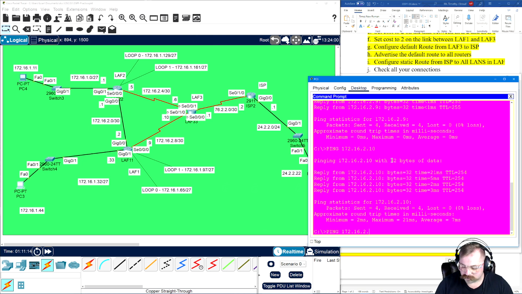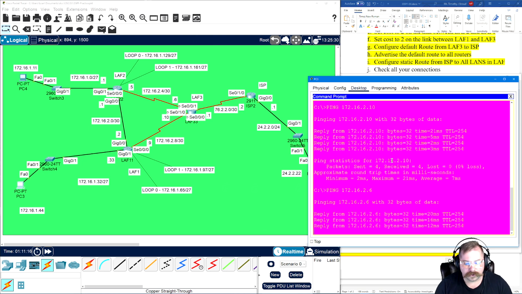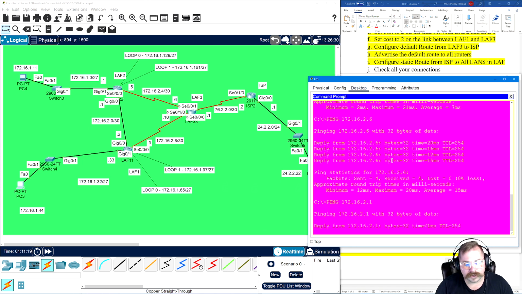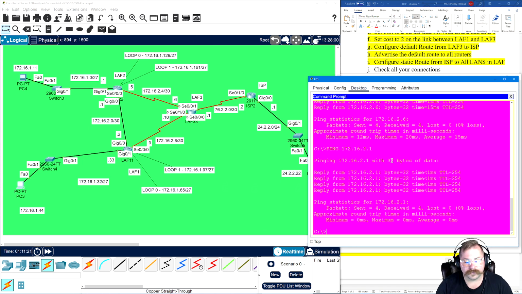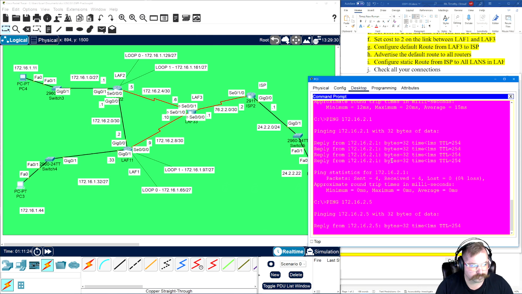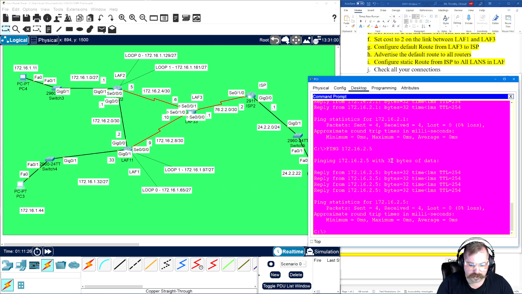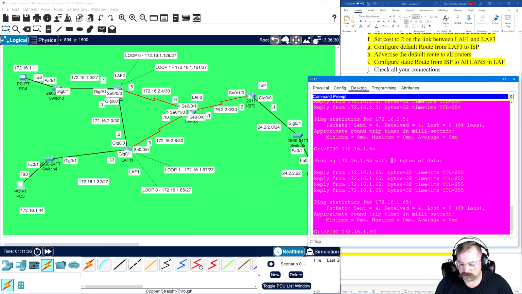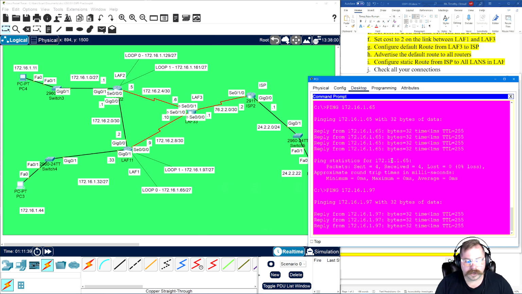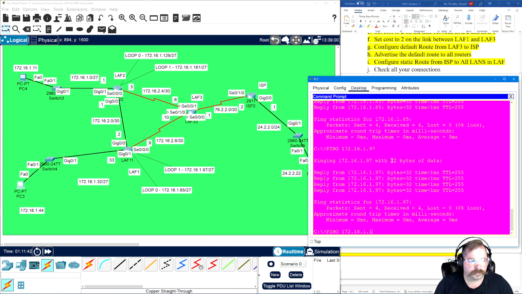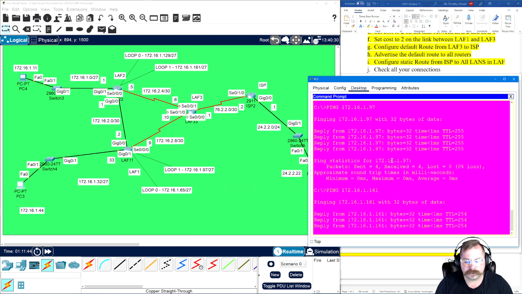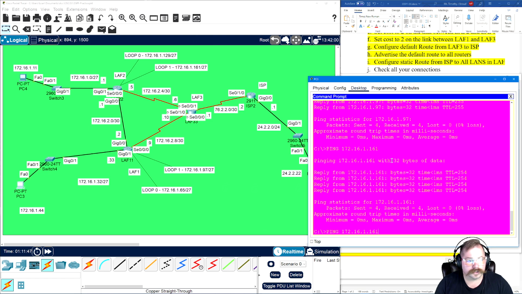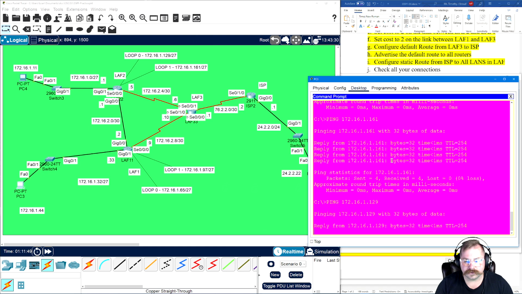Okay, let's try .6. Okay, I can see that. Awesome. Let's see if I can see .1. I sure can. I can see that router up there. .5. Sure can. Let's try ping 172.16.1.65. Let's see if we can see that loopback. Sure can. And we'll check out these other loopbacks that we got. 161. I sure can. And I can see 29.